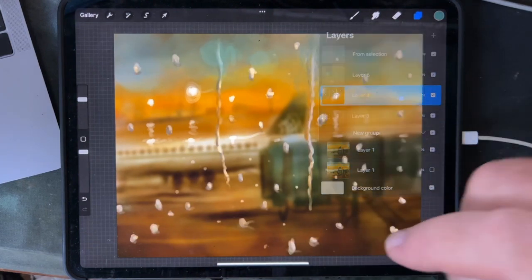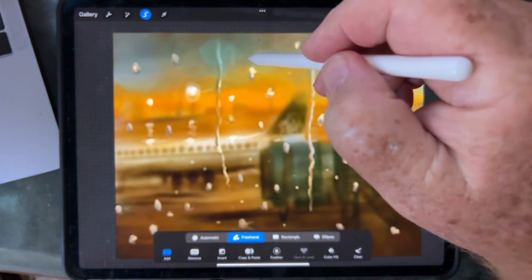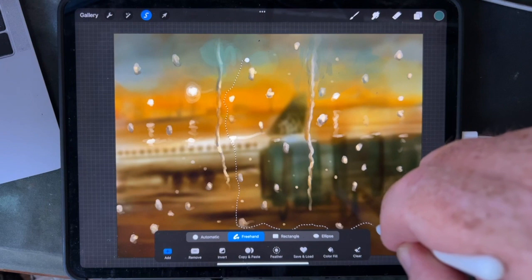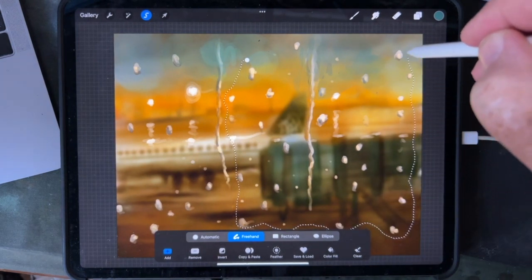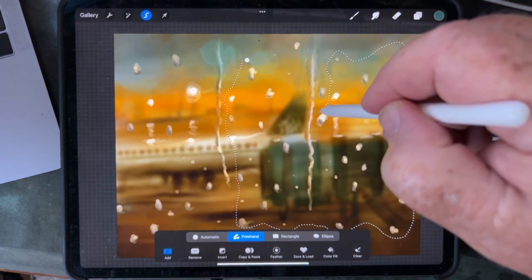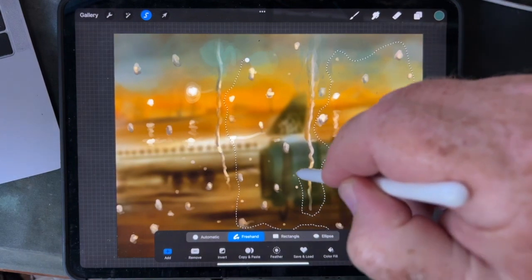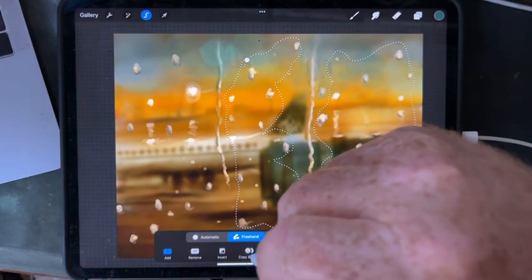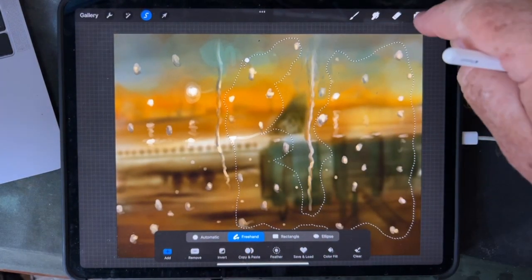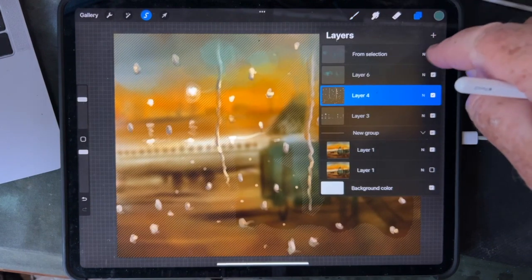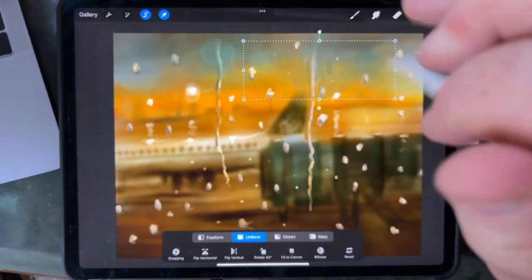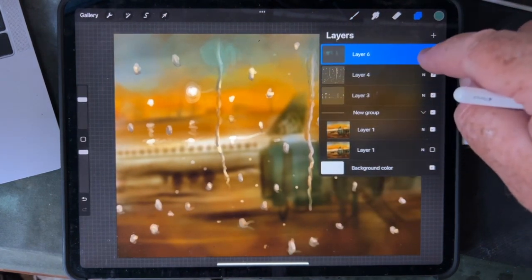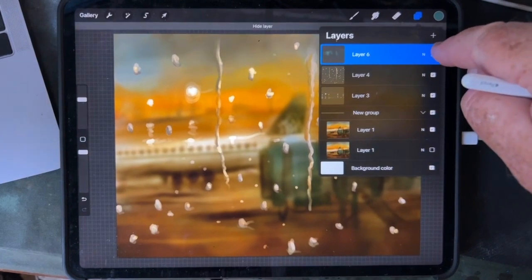Okay, this is what I want to do right here. So let's try that again. I'm going to put a circle or a lasso around as many of these drops as I can, but I don't want to get that streak. See? I'm trying to avoid the streak. There, now copy and paste. Did that work? No, that didn't work. You know why? Because I have too many layers here, so I got to get rid of one of them.